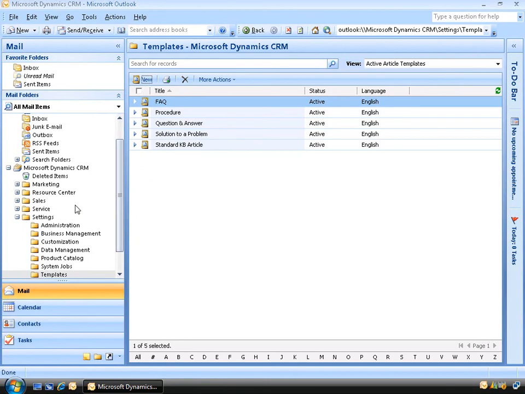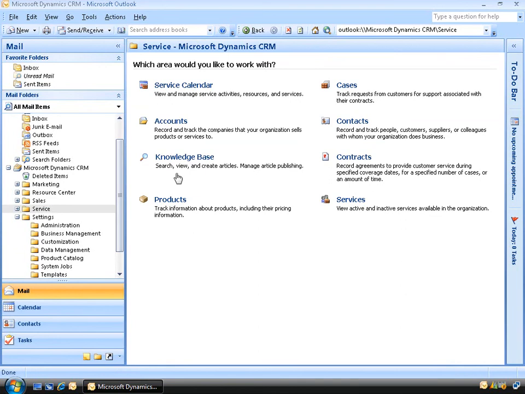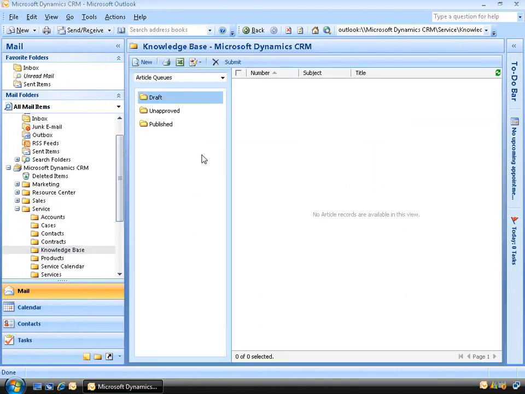So if we come over here to the left on Outlook and we'll choose Service, and then we'll click on the knowledge base link, you can see we've got three areas here. We've got drafts, unapproved, and published. Now in this draft folder, you're going to find those articles that are currently in the process of being written. Unapproved contains articles that have been written and submitted for approval, but they've either been rejected or they're simply not yet approved. And our published folder contains articles that are approved and they're live and they're ready to be viewed.